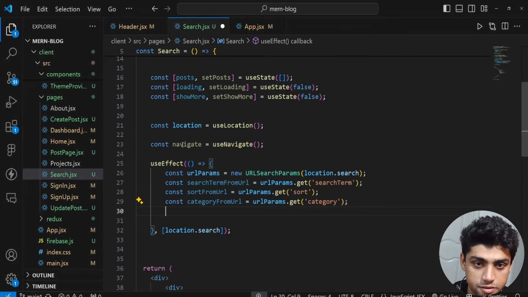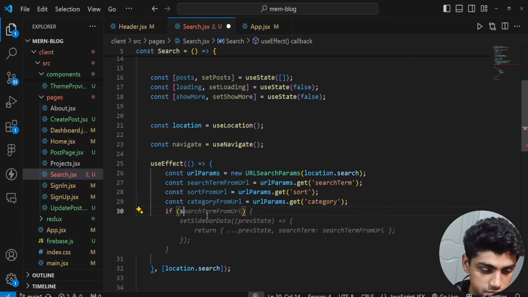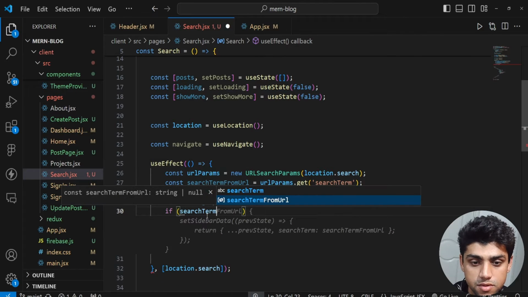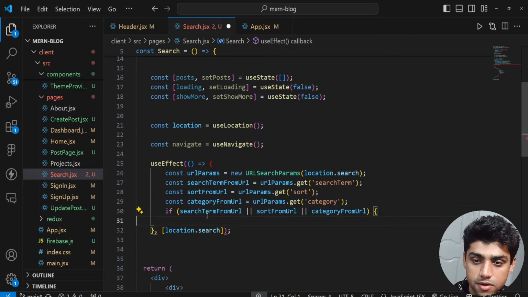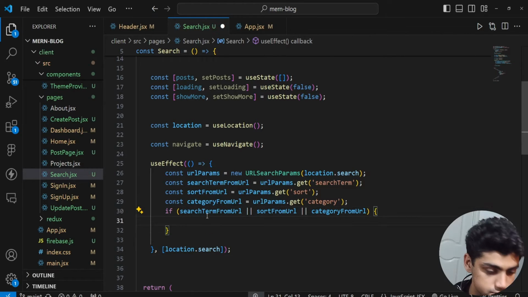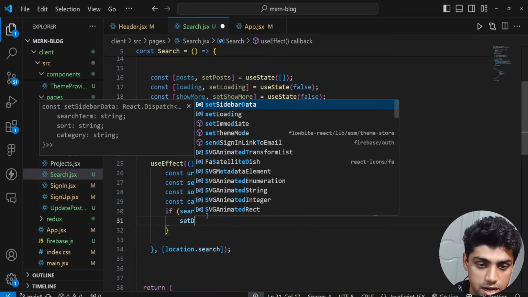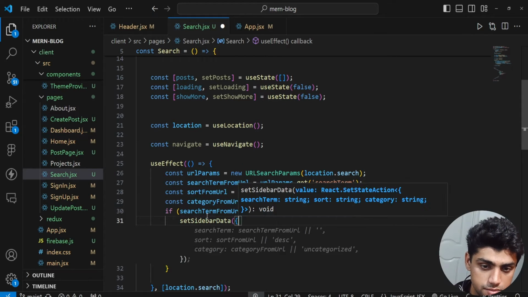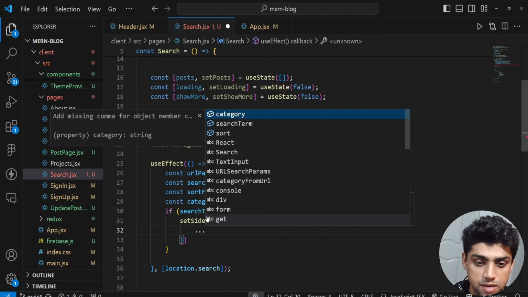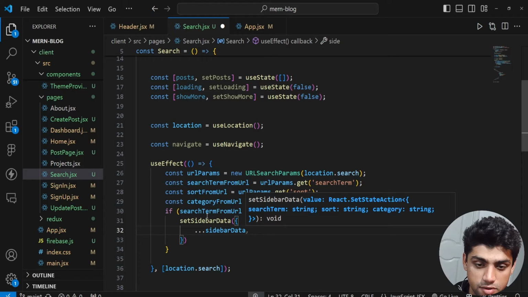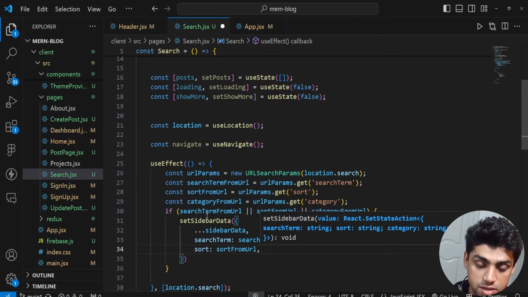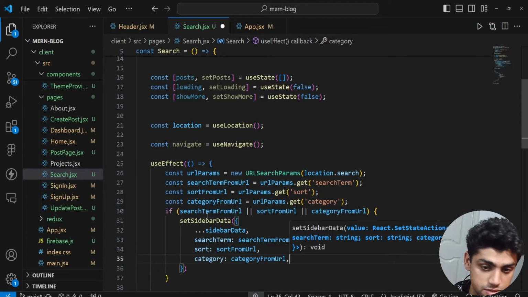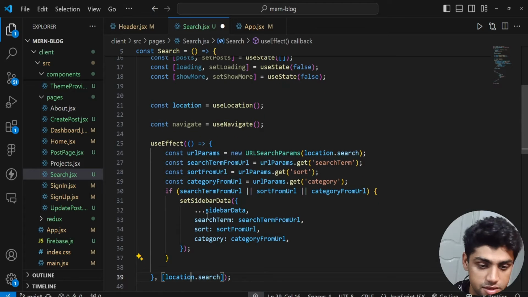Okay, so these three things you're going to get, and then you could basically say if search term from URL, sort from URL, or category from URL, then we set sidebar data. This is going to be like this: dot dot dot sidebar data. All that sidebar data that existed before still exists, but if you have a search term that's changed, then update that. If you have a sort that's changed, then update that. If you have a category that's changed, then update that. That's all it means, and everything else looks good.